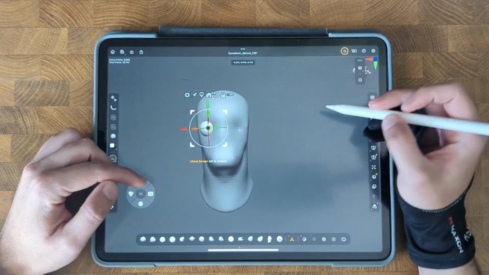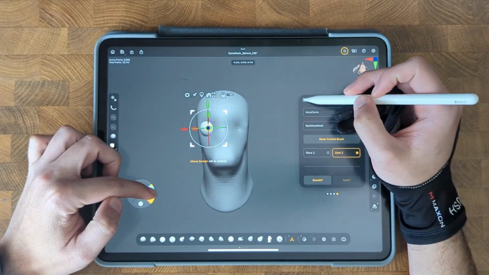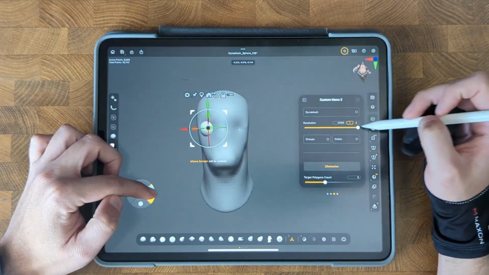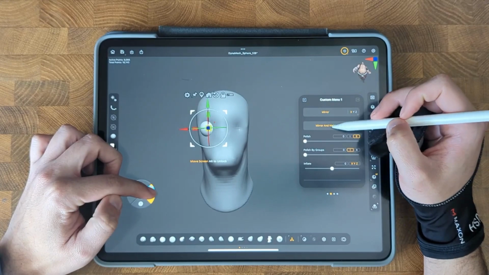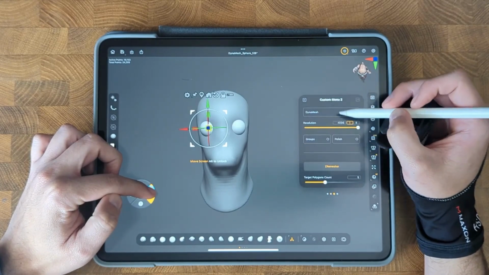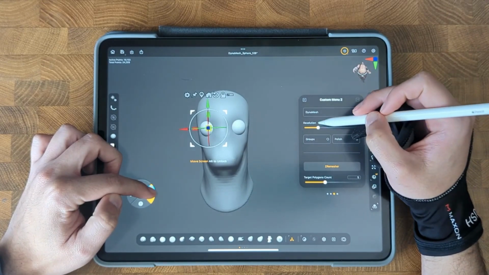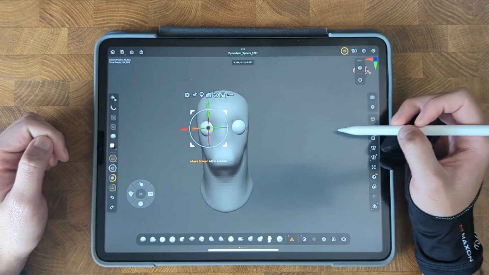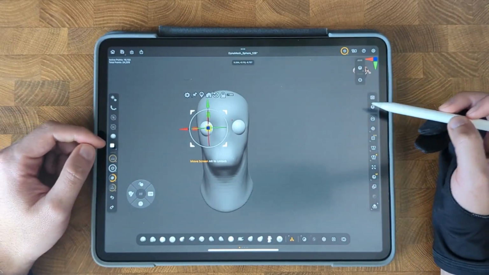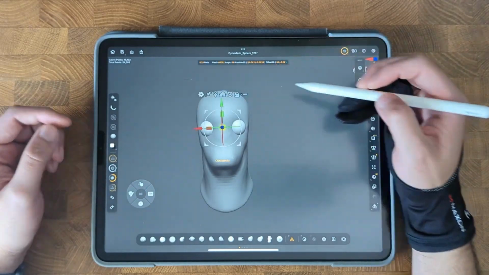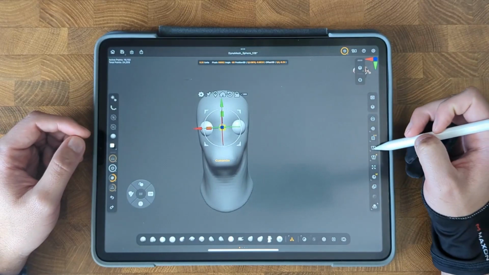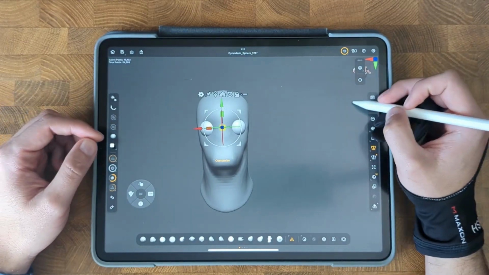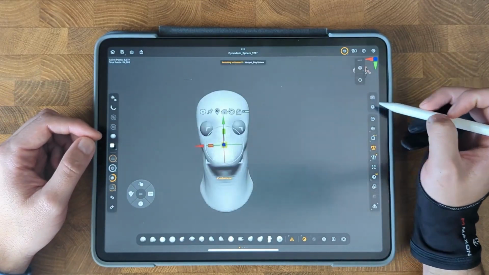And again, because I have my custom menu, I'm just going to go to the first custom menu and click on mirror and weld. I just want to make sure I didn't accidentally move the Dynamesh resolution. All right, so now we have that in there. I'm going to also press this icon so that is right in the center, and then enable symmetry just in case. And let's go ahead and go back to the head.